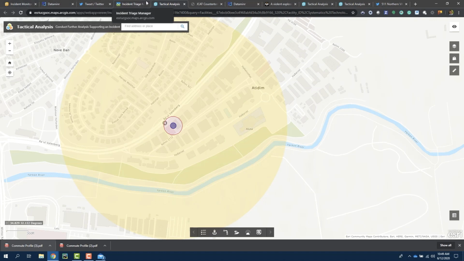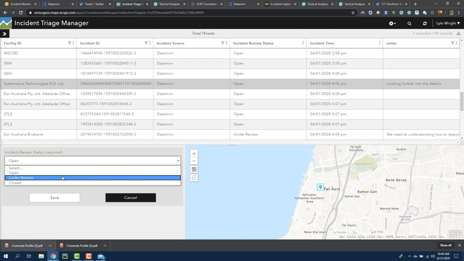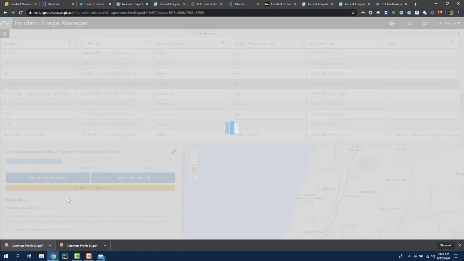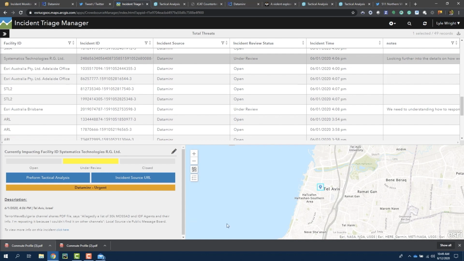So with that, we can come back here and say, not only do we want to put this under review, but looking into further details on how we will respond. So I'm effectively being able to communicate with my team members on everything that's happening inside of my organization for each of these individual threats, being able to record that information effectively to be able to give a true assessment of what's happening.